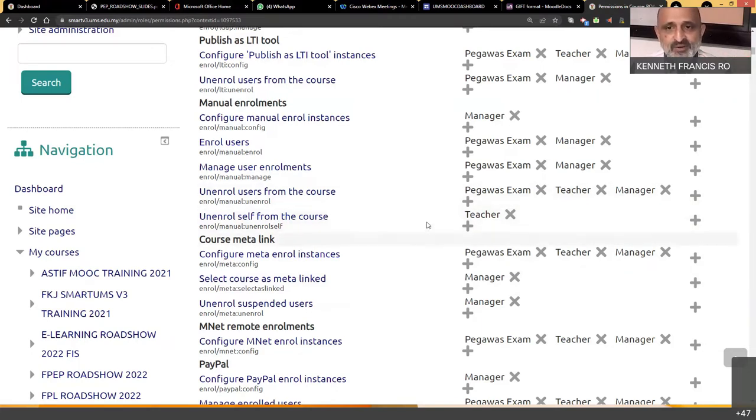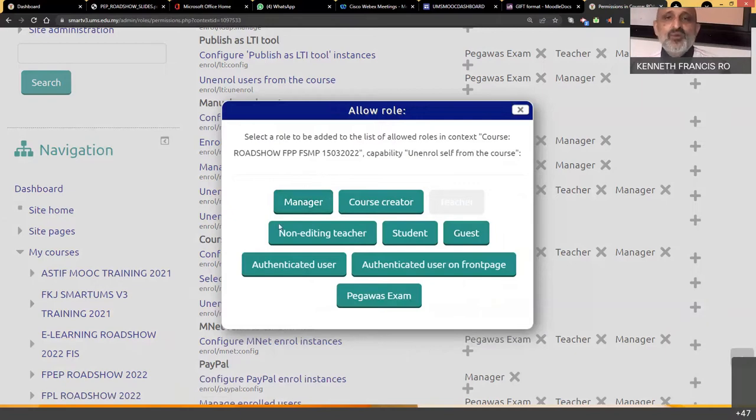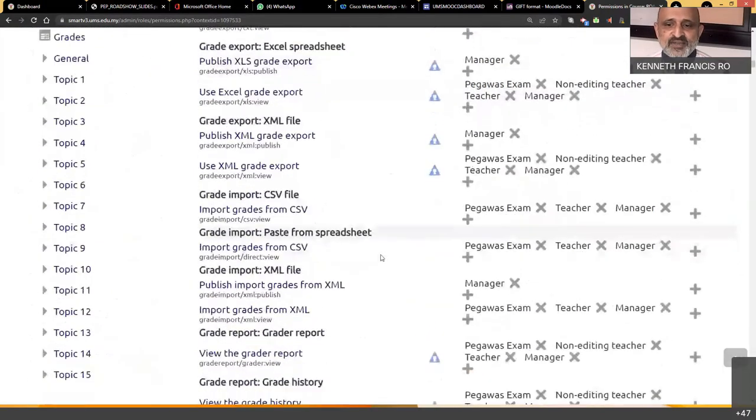If you want to enroll again, there's a plus button here, and then you can allow roles. Okay, so you can give non-editing teacher, student, guest, etc. You can restore the roles. It's a default, but as a good practice, we just unenroll. Disable that for students.